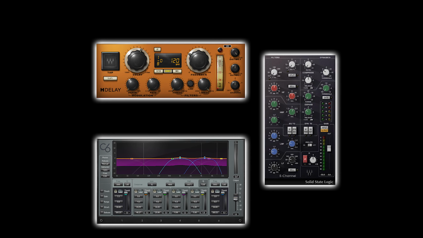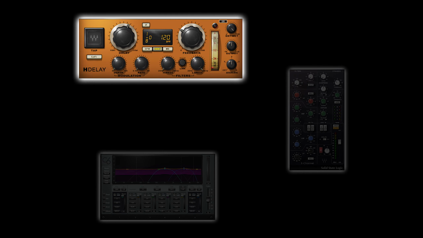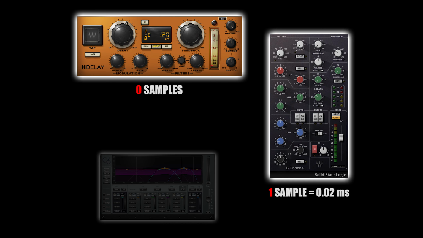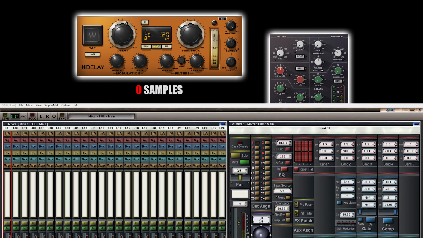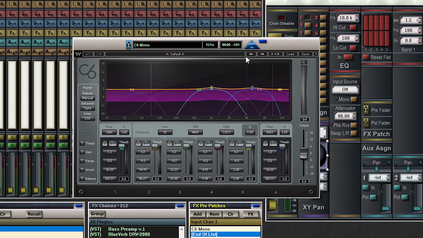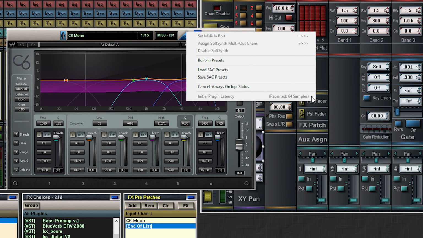Here are 3 plugins and all of them come from the same manufacturer. But this one has 0 samples of delay. This one has 1 sample of delay, which equals 0.02 milliseconds of audio latency, and this one has 64 samples of delay, which equals 1.3 milliseconds of audio latency. How do I know that? Well, I load a plugin on a channel, then I click on the blue pyramid, and here is the reported delay in samples.